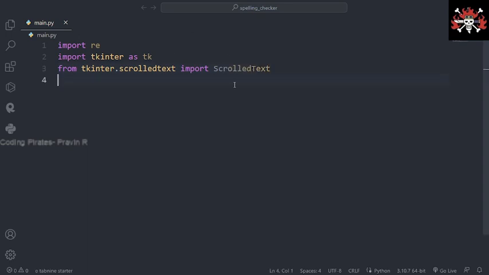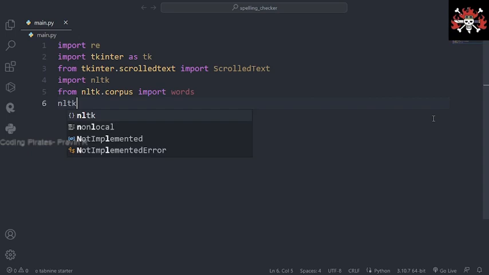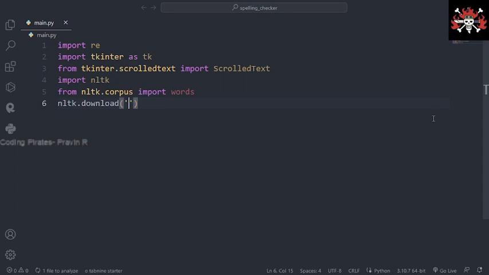Then import nltk, the module that we have installed, and from nltk.corpus import words. This contains all the words. Then nltk.download words.